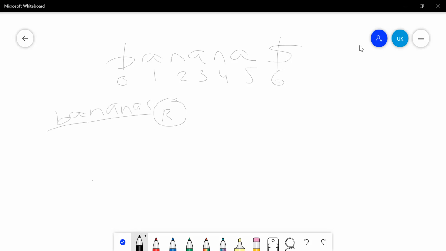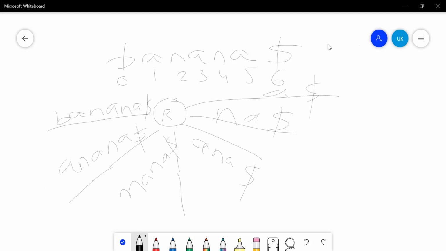BANANA dollar. That's the first one. Then the second one is ANANA dollar. The third one is NANA dollar. The fourth one is ANA dollar. The fifth one is NA dollar. The sixth one is A dollar. The last one can be dollar, according to Ukkonen's algorithm. Basically, we will create this type of tree by Ukkonen's algorithm.